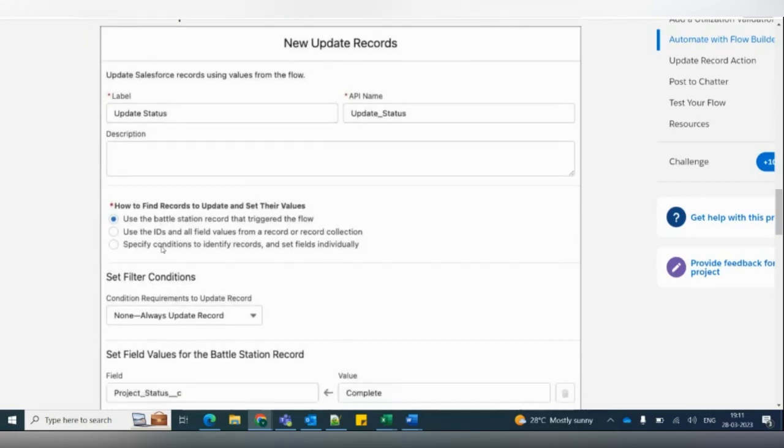When you select the second option, use the IDs and all field values from record or record collection, it will give you all the values, the IDs will come. And if you have the ID in your hand, that means you have the entire record in your hand. Or you can create a record collection. If you remember, during our flow training, we created one record set, account in the contact. Similar to that record set, we can create a collection set and use that.